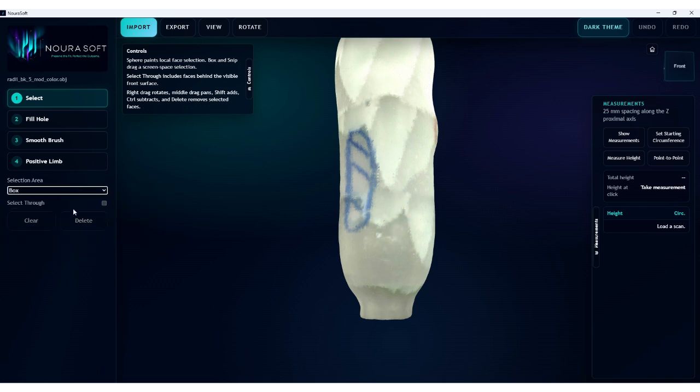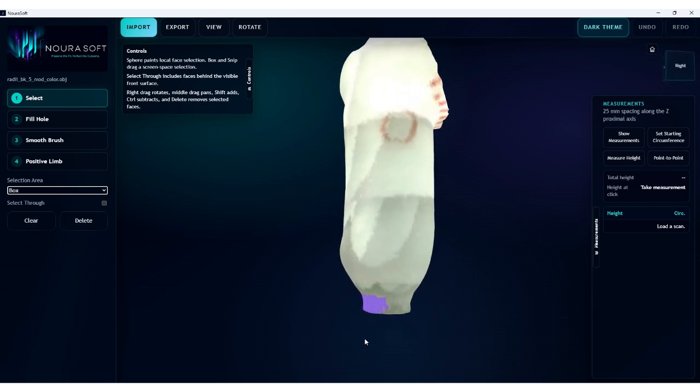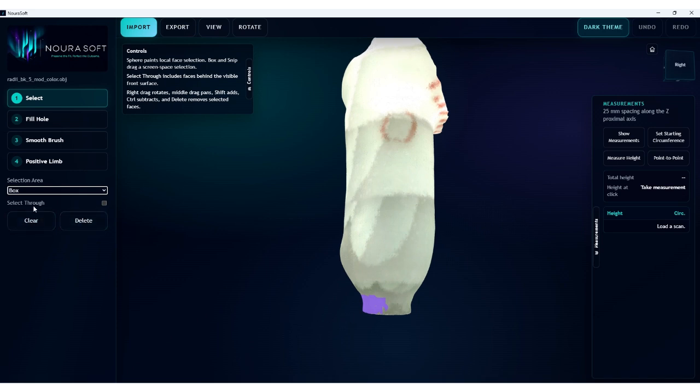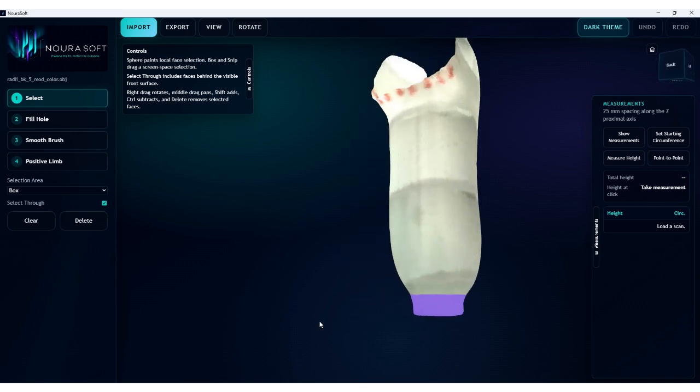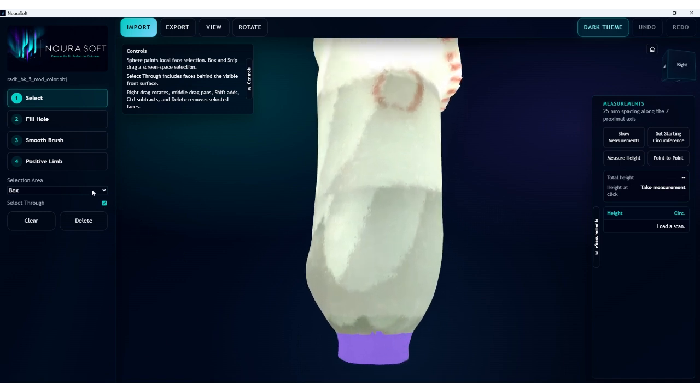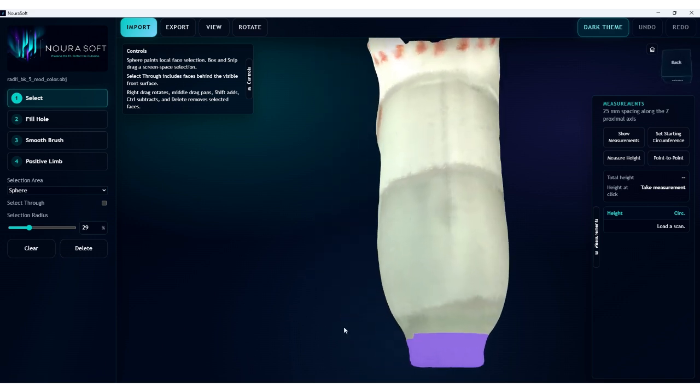Or you could also use the box to left click and drag to select an area where you want to delete something out. So for this purpose, I'll go ahead and just make this more anatomically shaped down at the distal. I'll click on Select Through so that it selects all the way through the model. And if I didn't want to select that much, maybe I can go back to Sphere, uncheck the Select Through, hold down Control on my keyboard, and then left click, and I can deselect maybe what I don't want to delete.